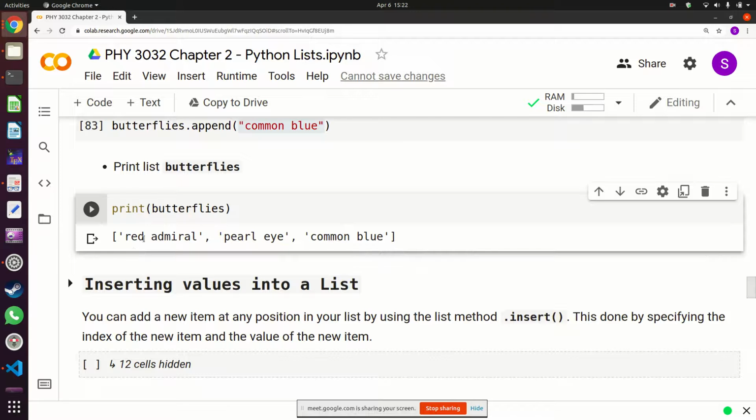The one thing I want to mention about append is that append only works with lists. Okay? It only works with lists. It doesn't work with anything else. So you can only append to a list. Are we clear? Yes, sir.